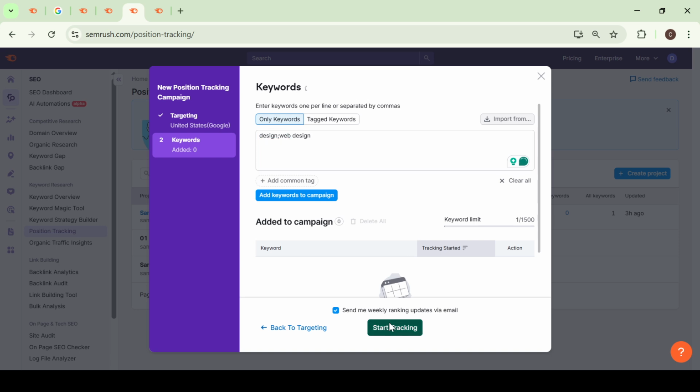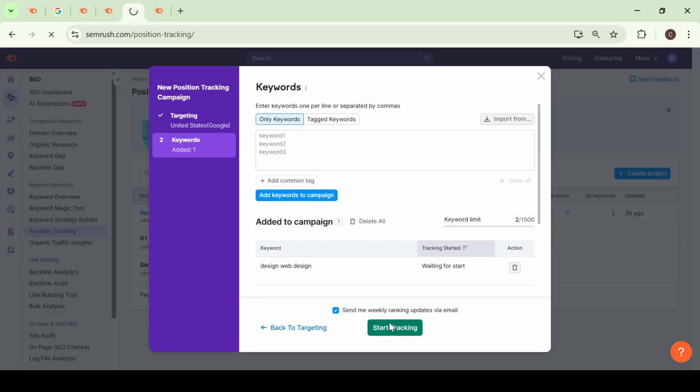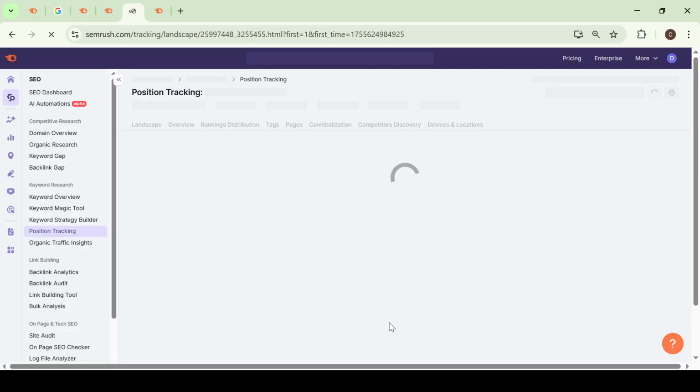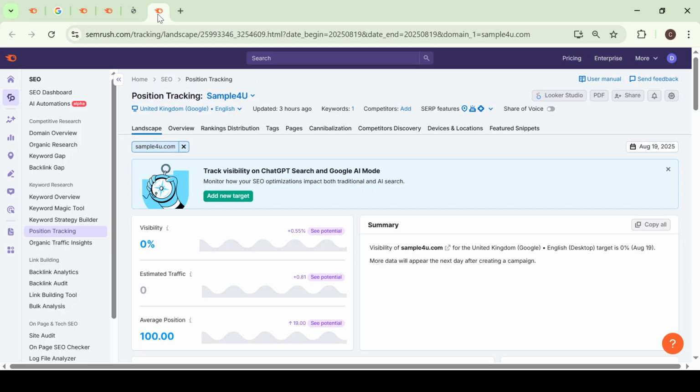Now, let's talk about what happens next. As the position tracking tool sets up, it will begin displaying a dashboard filled with valuable data. You'll be able to see how your keywords are ranking, along with some related metrics and insights. Take a moment to explore this dashboard. It's brimming with information that can help you refine your SEO strategies.